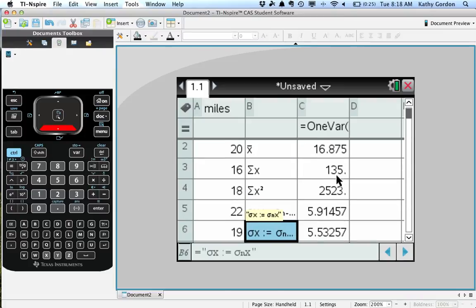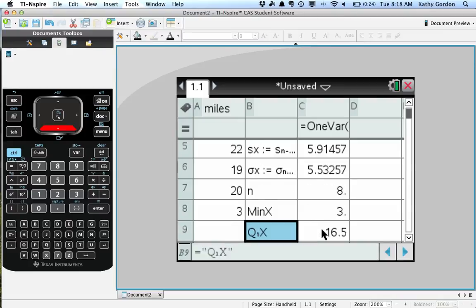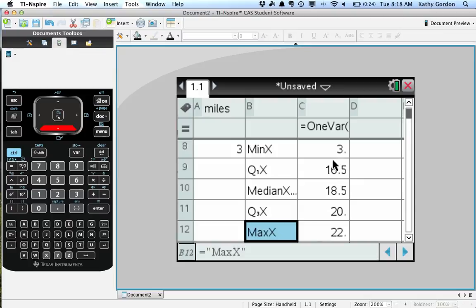Now my standard deviation is a 5.53. So you can see what an effect that much lower number had, because now things are much more spread out. So my standard deviation got larger. I now have 8 values that have a minimum value of 3 and a maximum value of 22. So now my range is going to be 19, 22 minus 3.